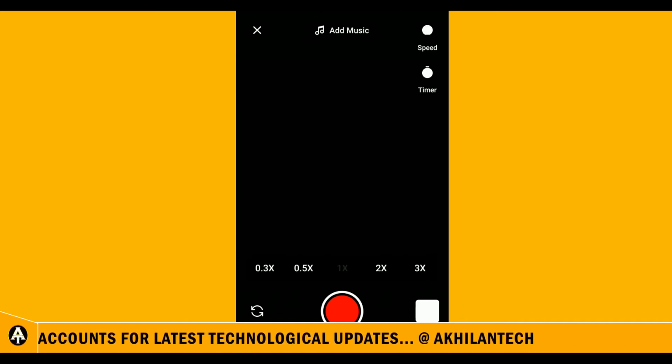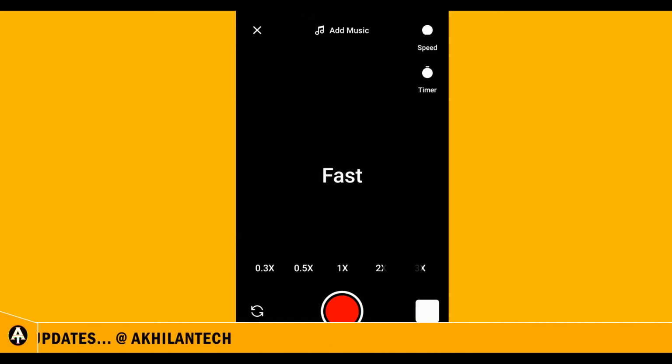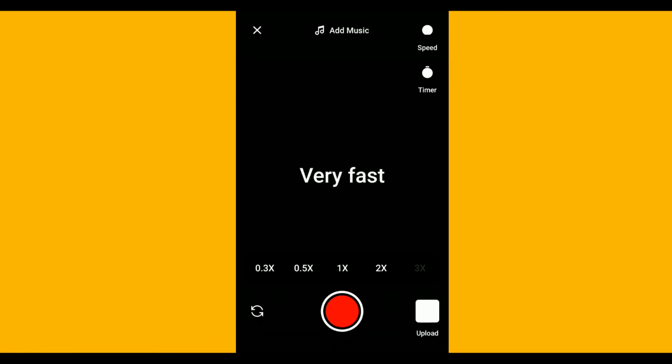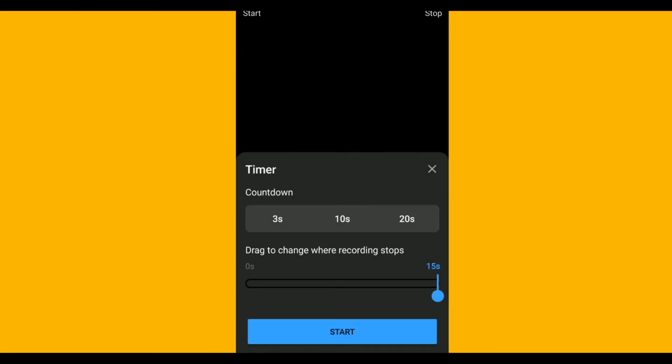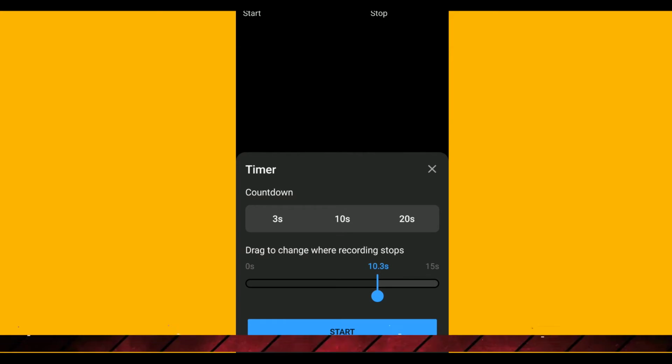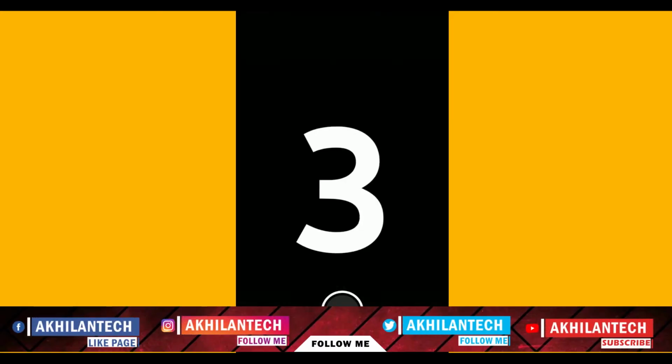And here we also have the speed. You can adjust the speed like 1x, 2x, 3x and down to 0.3x, 0.5x. You can adjust the speed according to your video. And here we have the timer option. You can record up to 15 seconds of video. You can even adjust the timer of the video by just dragging this icon from left to right. Like this you can adjust the timer, and if you just click on start, you can record. But for now I am not recording the video. I'll show you how to record a video also. And here we have the record button. Let's record a video and see how the video quality is, and let's judge how YouTube Shorts actually works.